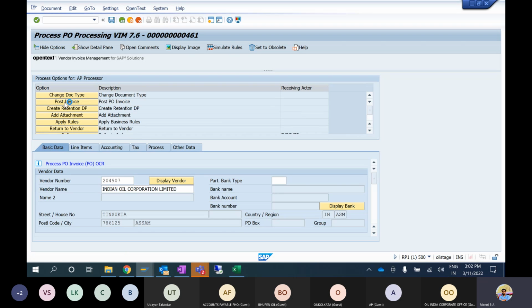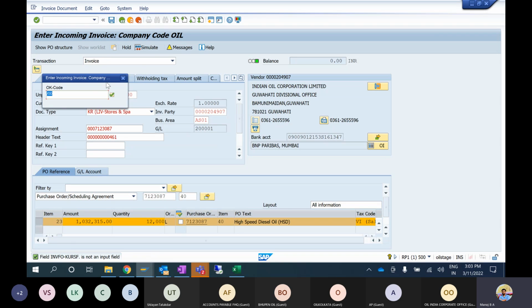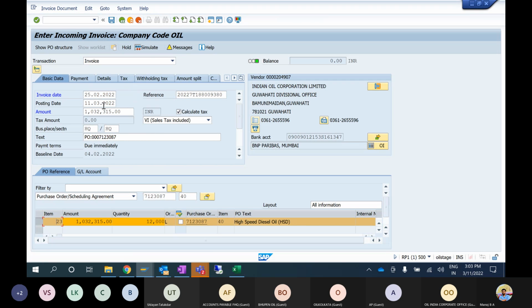Once I click the post invoice, is my SAP gone? You see here, it will take you through your park option and these buttons will come. You need to click enter, enter, enter multiple times. This cannot be avoided.